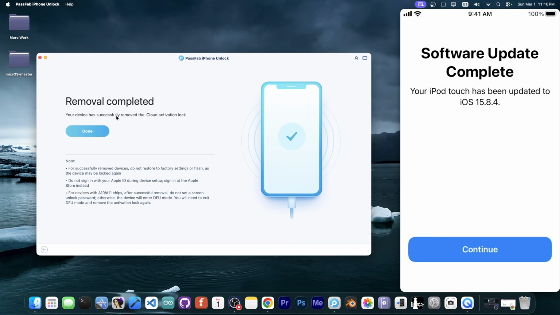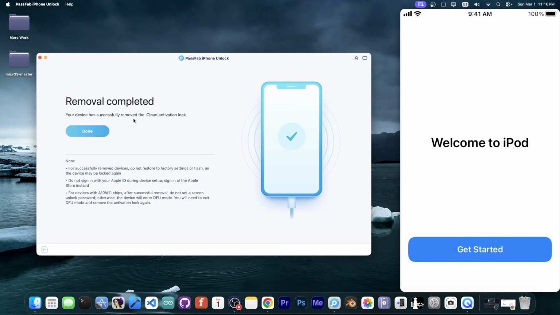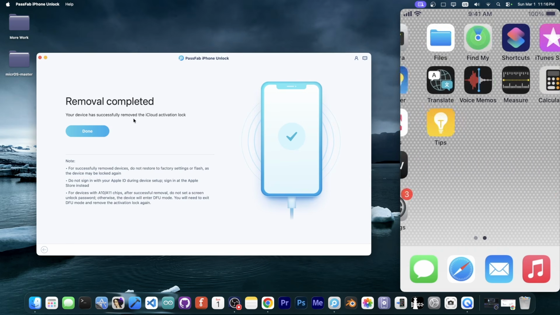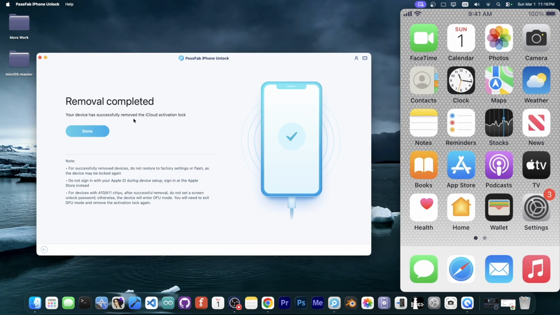Your device has successfully removed the iCloud activation, and now here on the device I have software update complete, and now it says over here welcome to iPod. We can just click get started. So this has completely bypassed the issue with the activation step being stuck on the activation part requiring the Apple ID, the password, whatever, and now we can just use the device normally. Now of course this device is now fully activated.